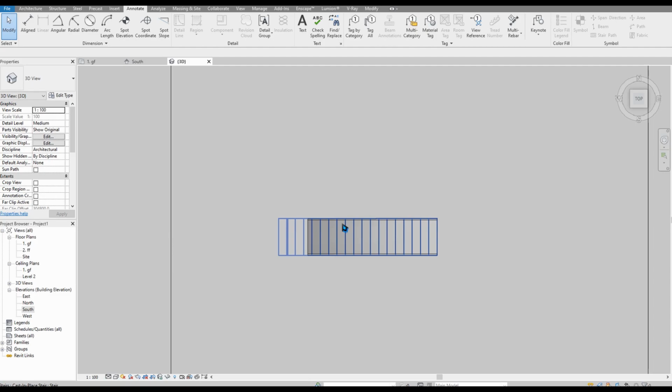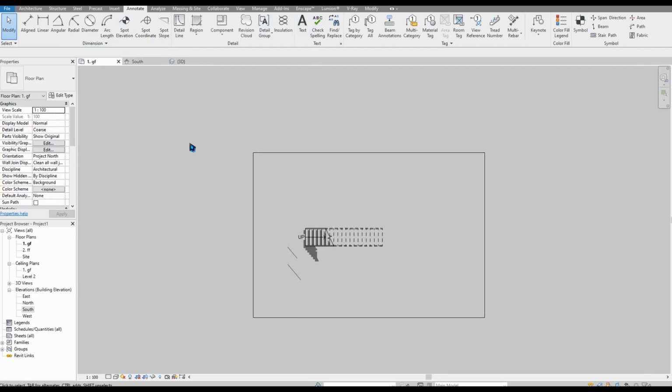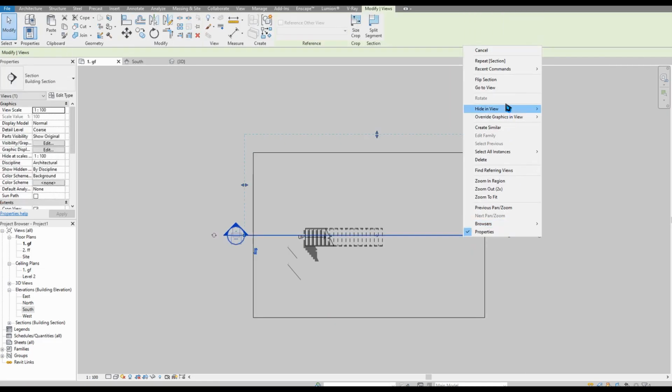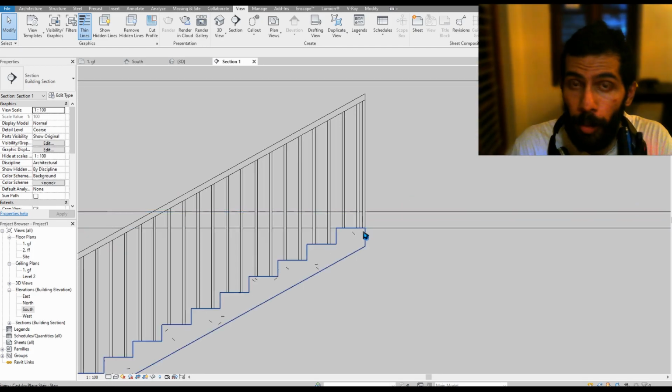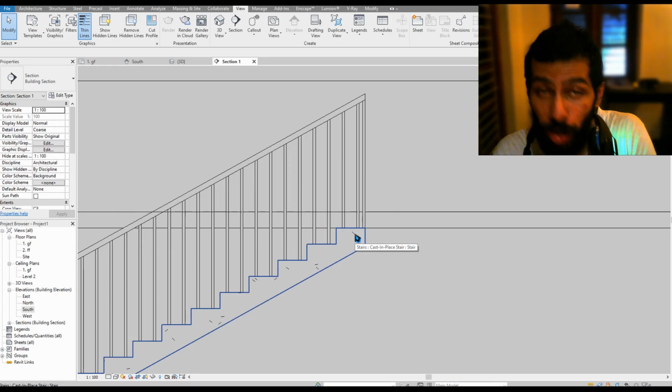Well, that's okay, but that's not the case. Now let me cut a section here, so I get into the ground floor, get into the view, cut a section here, right click, and open the view. You can see that the bottom of the stair should stay perfectly under the floor. So that's how we want to create a stair.